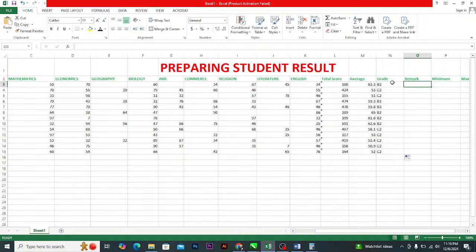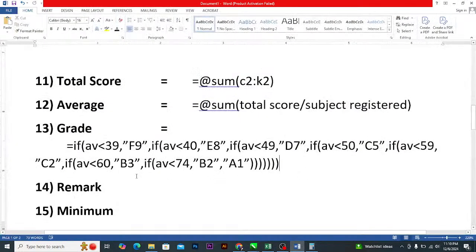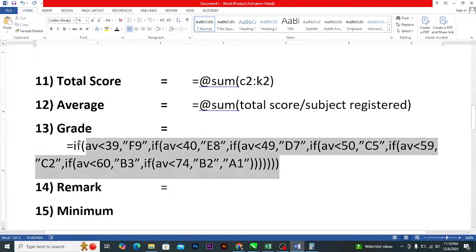Of course, under grade, the cell address for grade is N3. So the same thing we will do here. I will not want to waste much of our time here because we already know the formula. It's just the same thing. I can just copy this. Of course, this time around it will not be average again, it will be grade.